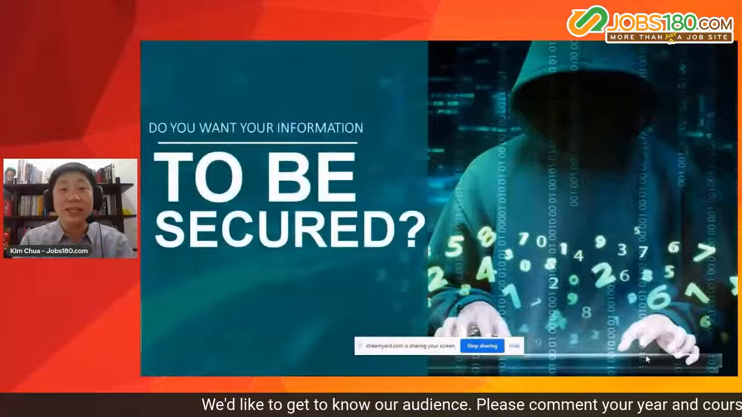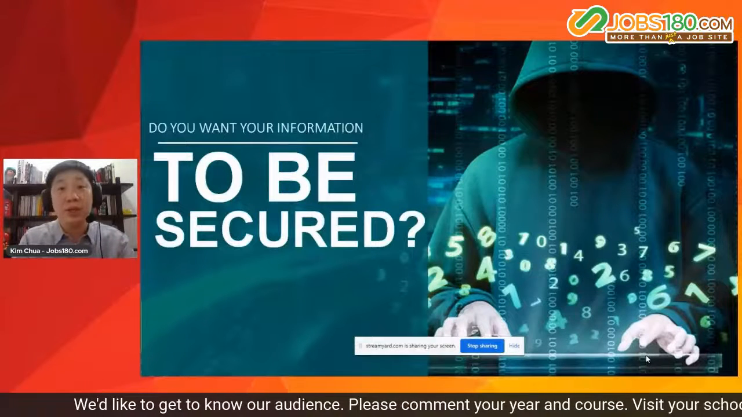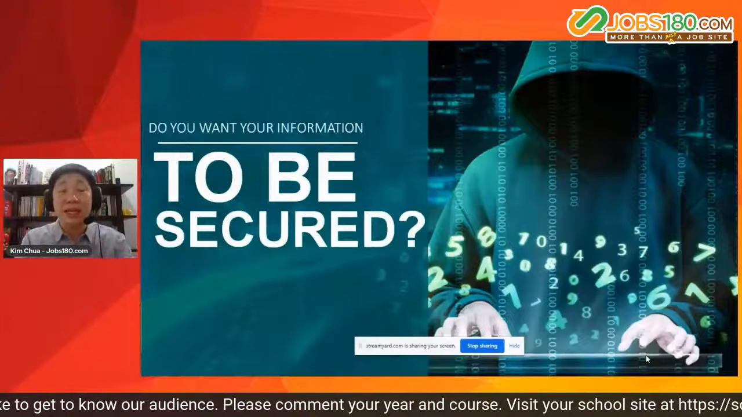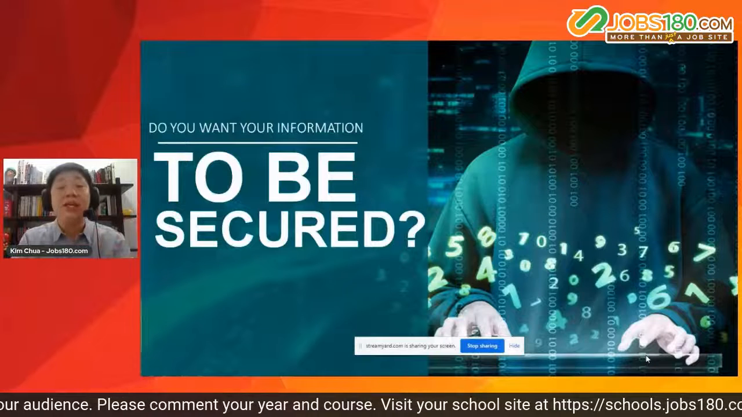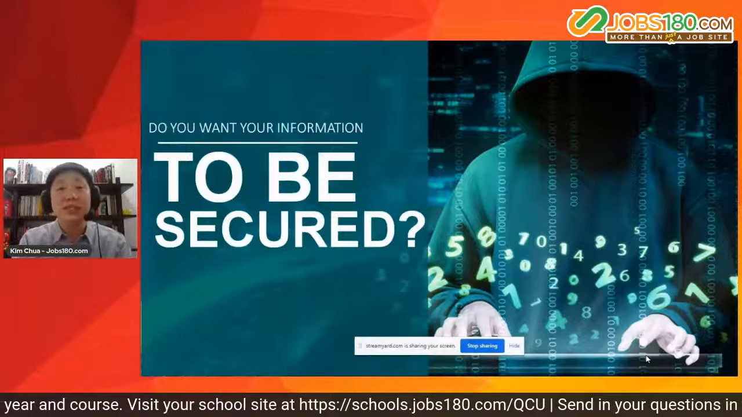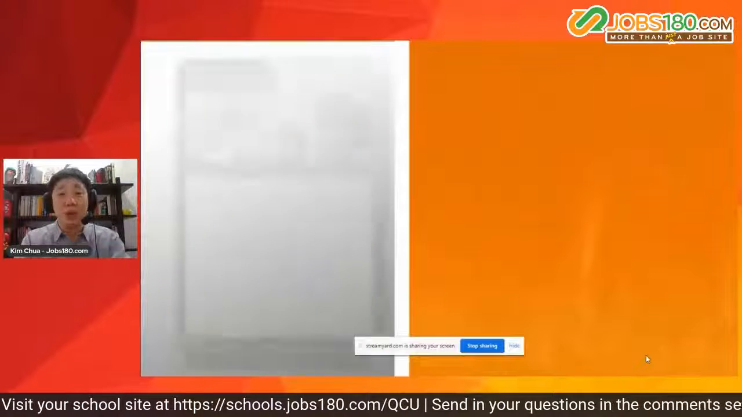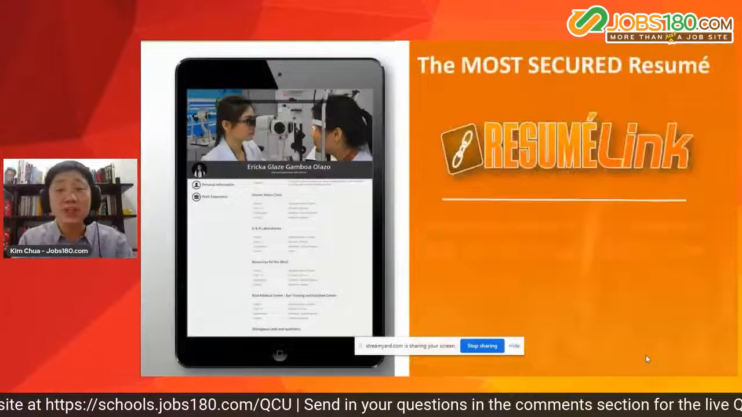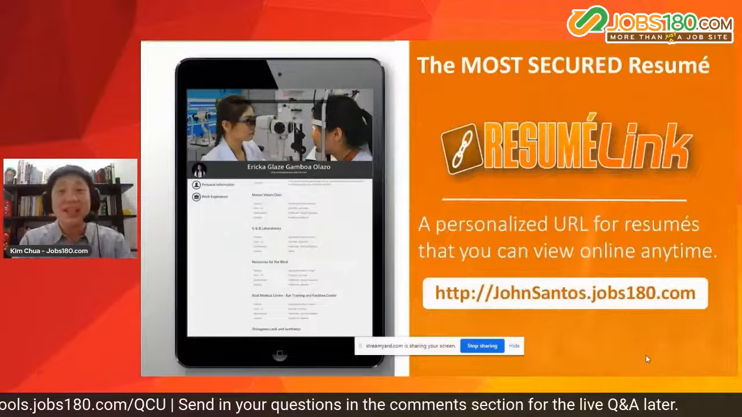This should be in your checklist. The tool should be secured. Okay, more than anything, importante talaga ang data. Pero ang data ninyo, dapat yung protectionan. And using this tool, this is the most secured resume kung tawagin. Bakit siya tinawag na most secured resume? Let me go through the next slides na.